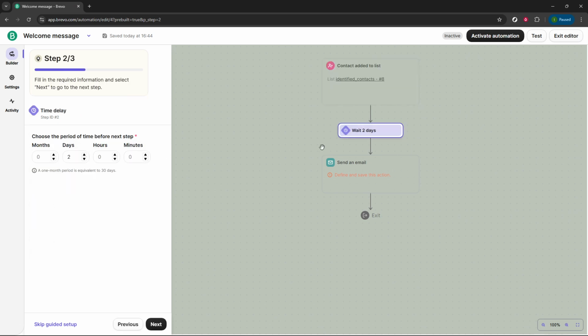With the trigger defined, add actions and conditions to shape the experience. Actions can include sending an email, applying a delay to space out messages, or updating a contact attribute to keep your data accurate. Conditions let you branch the path based on what you know or what someone does. For example, splitting contacts who opened an email from those who didn't, or checking if a contact belongs to a specific list. This is where your automation becomes personal and relevant.